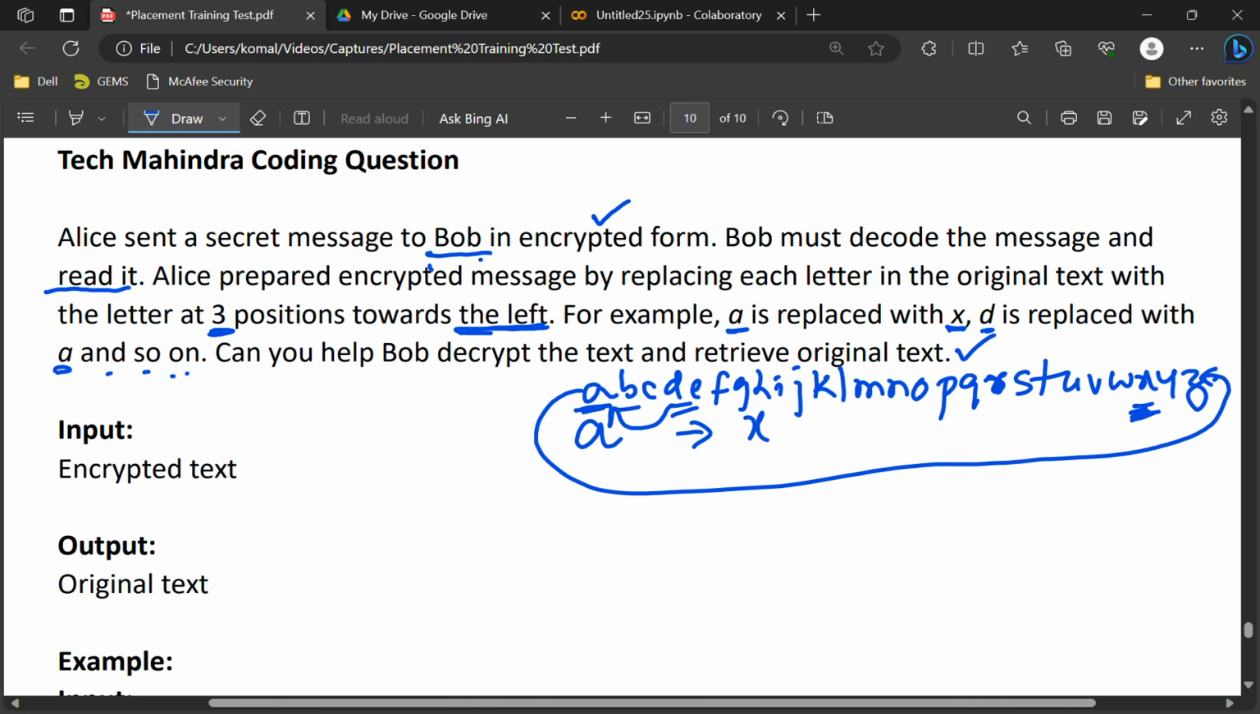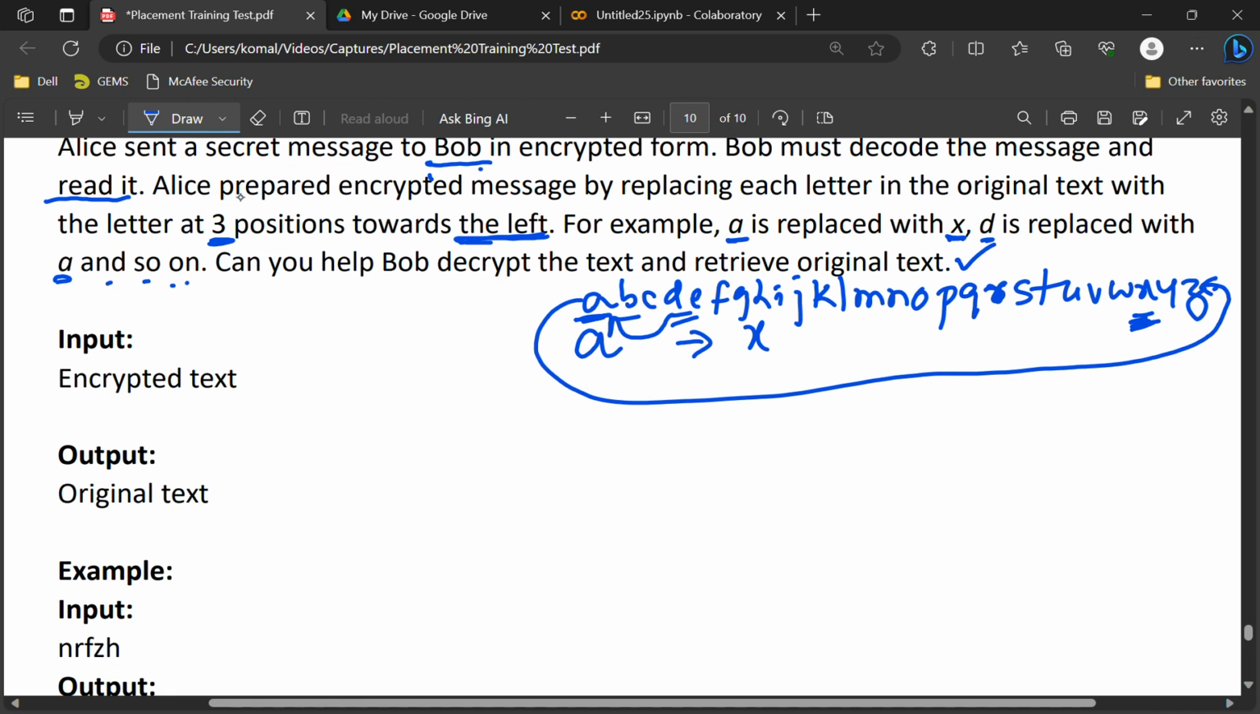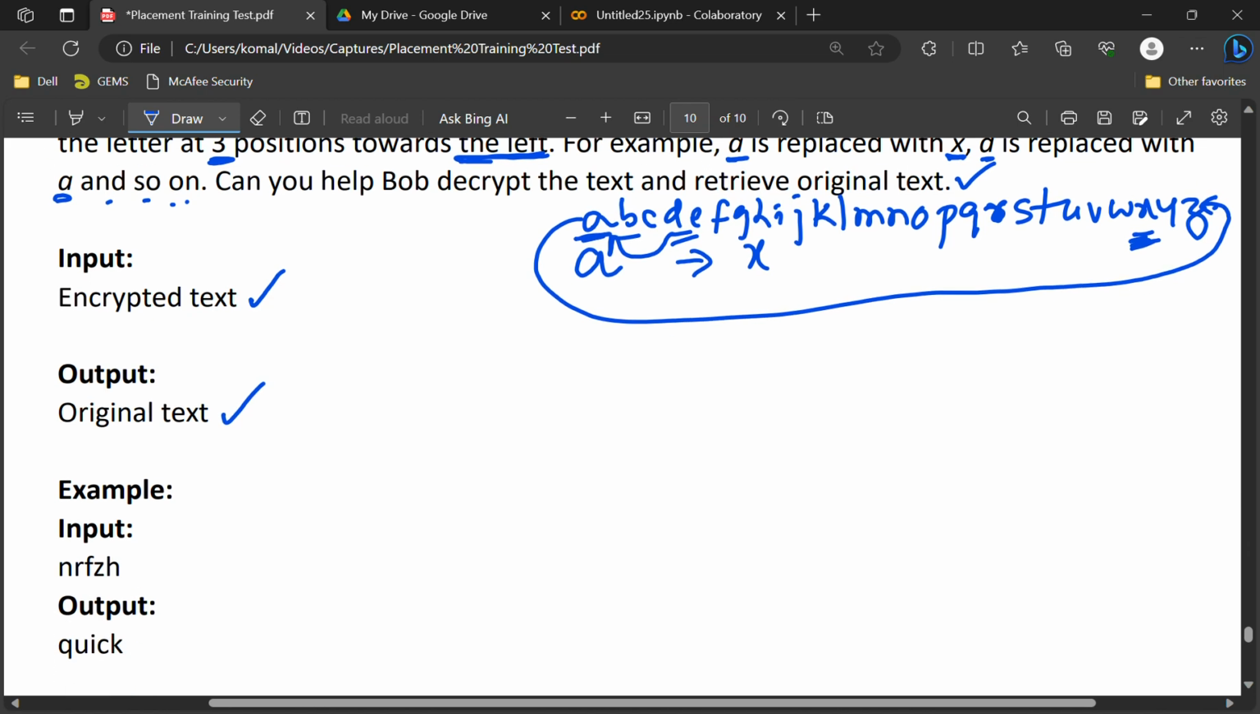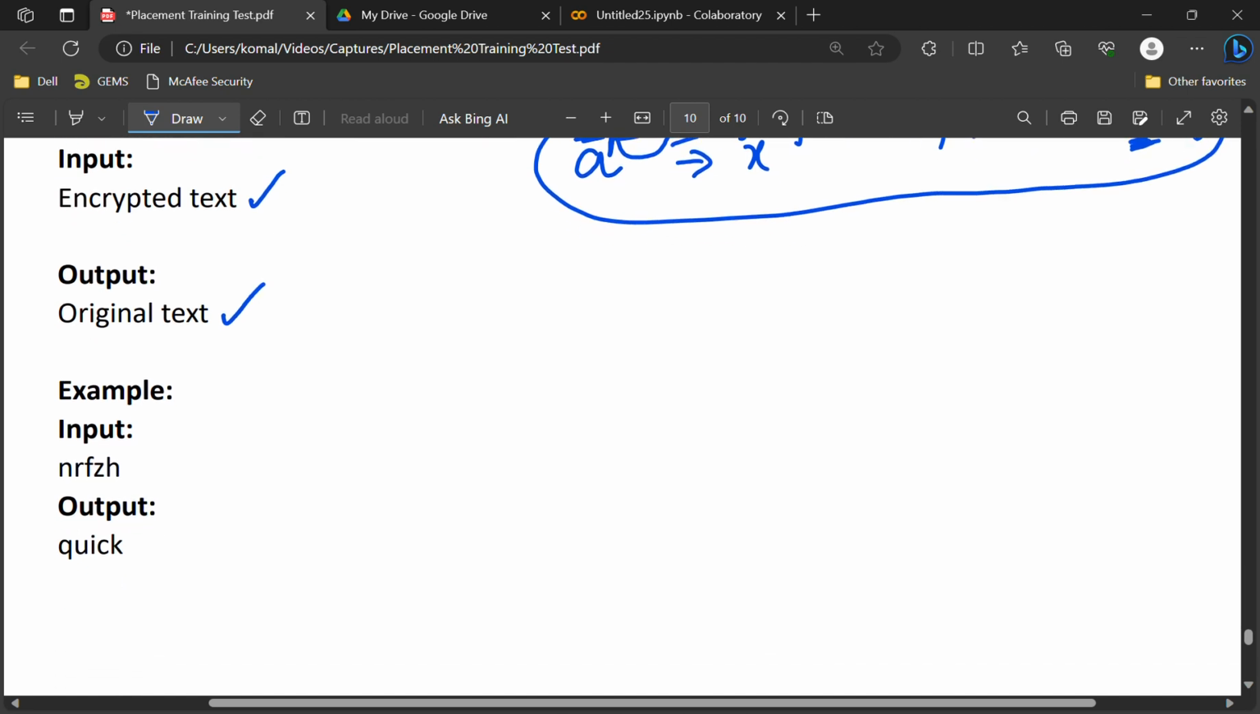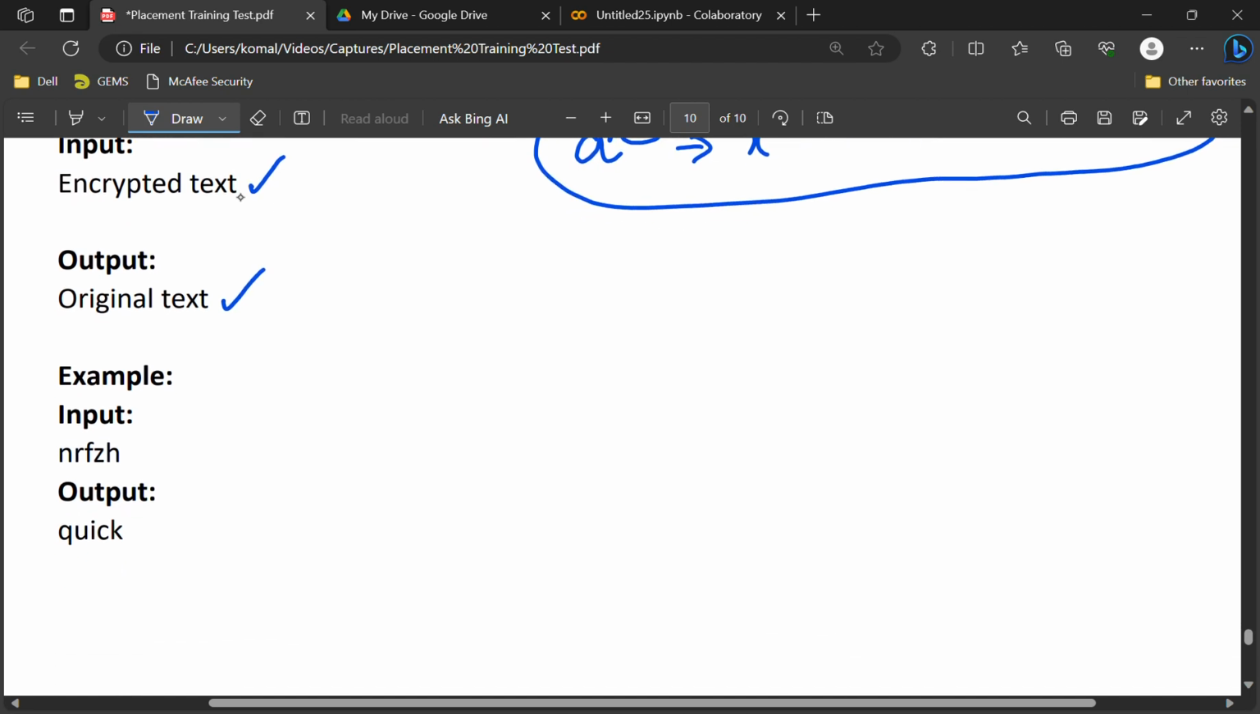What is the input? The input is the encrypted text. That is nothing but some string in encrypted form. Output, the string in original form. Next, one example is given: NRFZH, and the corresponding output is QUICK. How can we get this QUICK from this message?